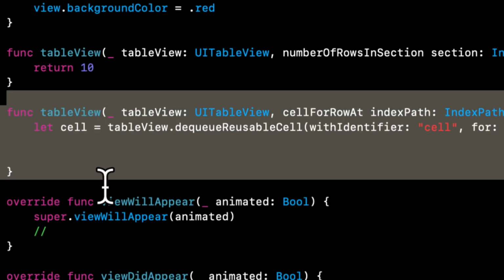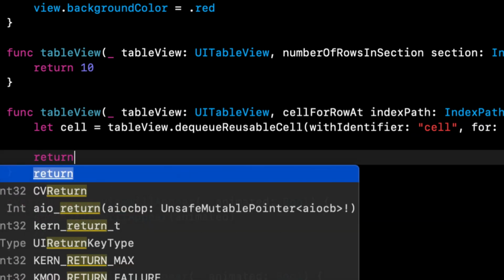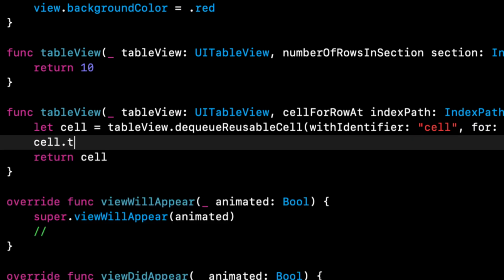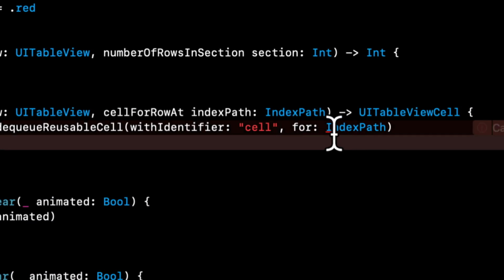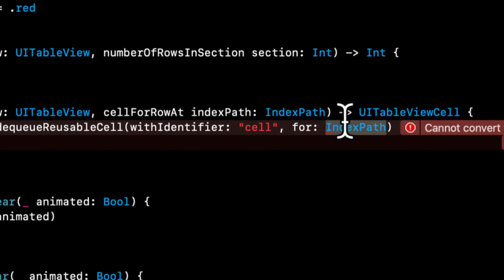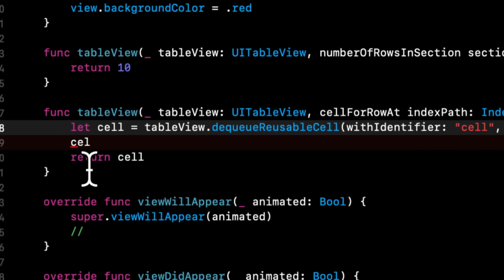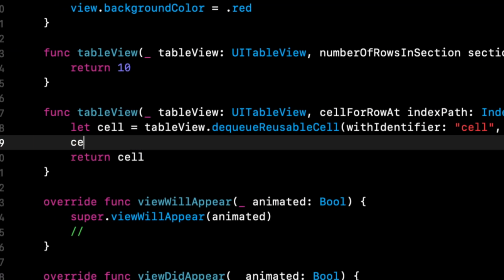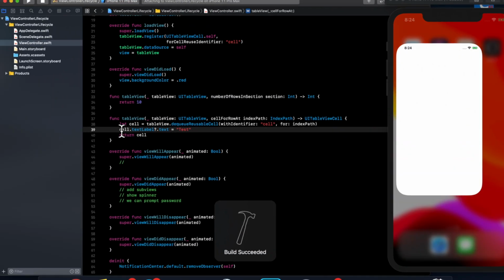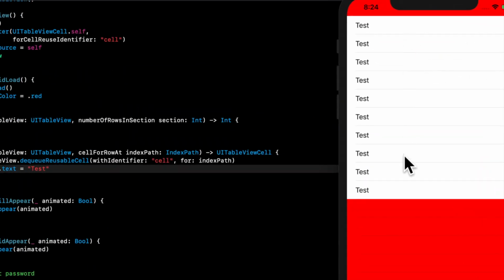Whoops. Let's return the cell. Let's set the cell's text label. So this variable should be an index path. Cell.textLabel.text equals test. Hit Command R to build and run. And you'll see that we get our cells here.